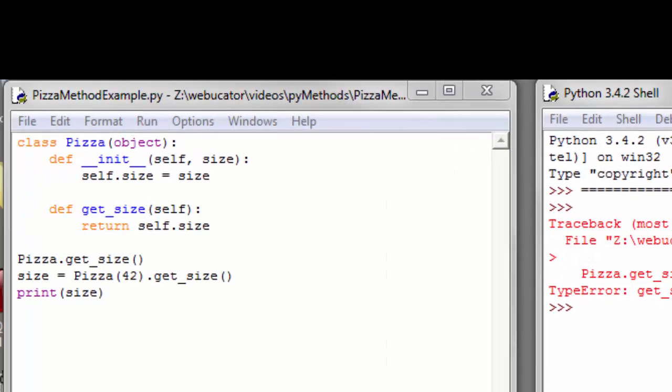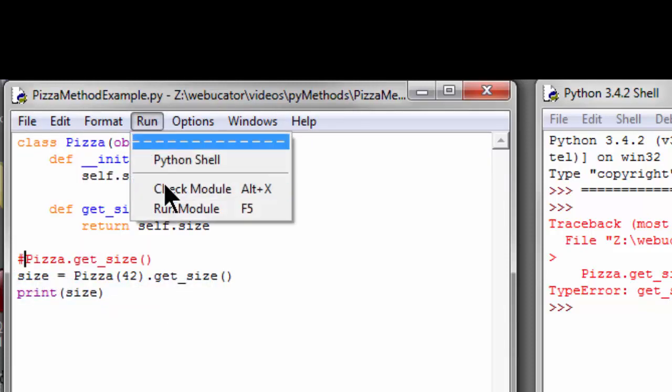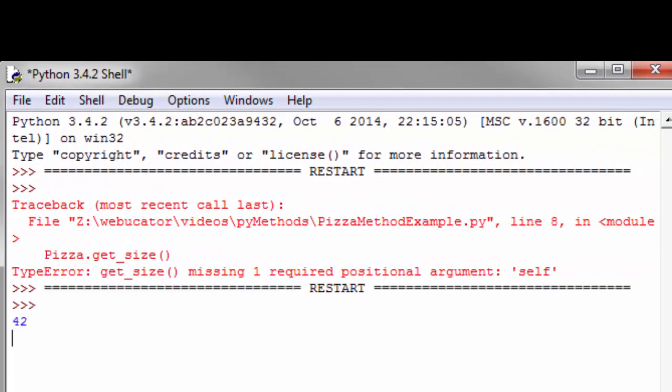We can try to satisfy it, and in order to get past this error, I'll comment out the preceding line. I'll save this script, and we'll try running it again. This time, we get an answer. The reason for it is that we've now passed, or at least bound, the instance of the class to its attribute method.